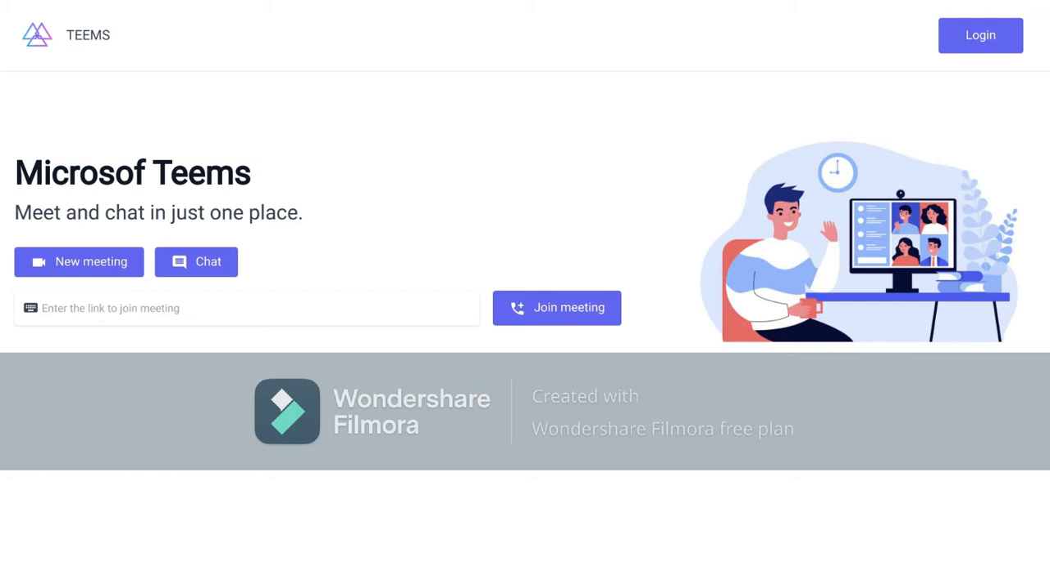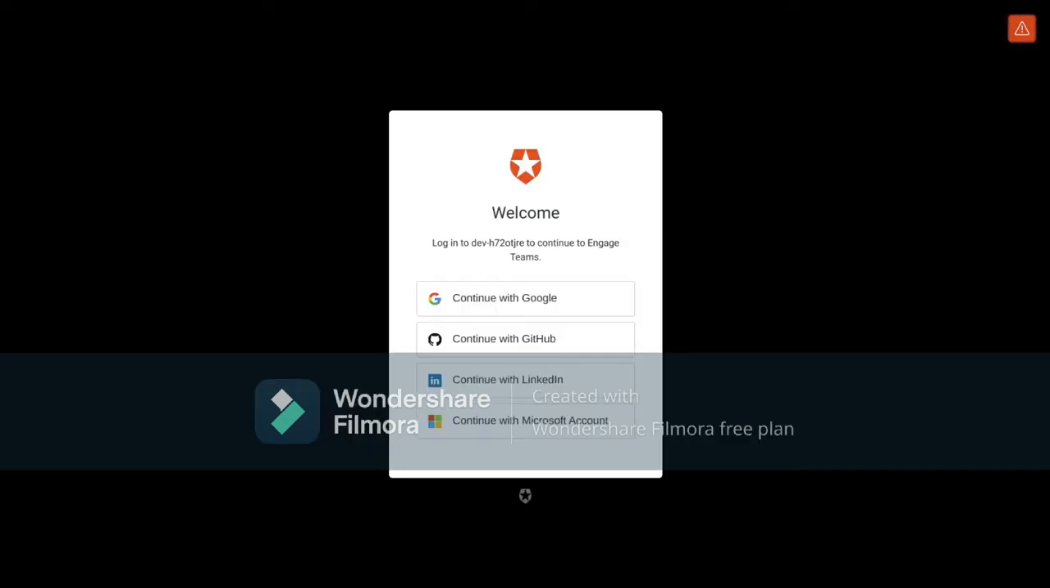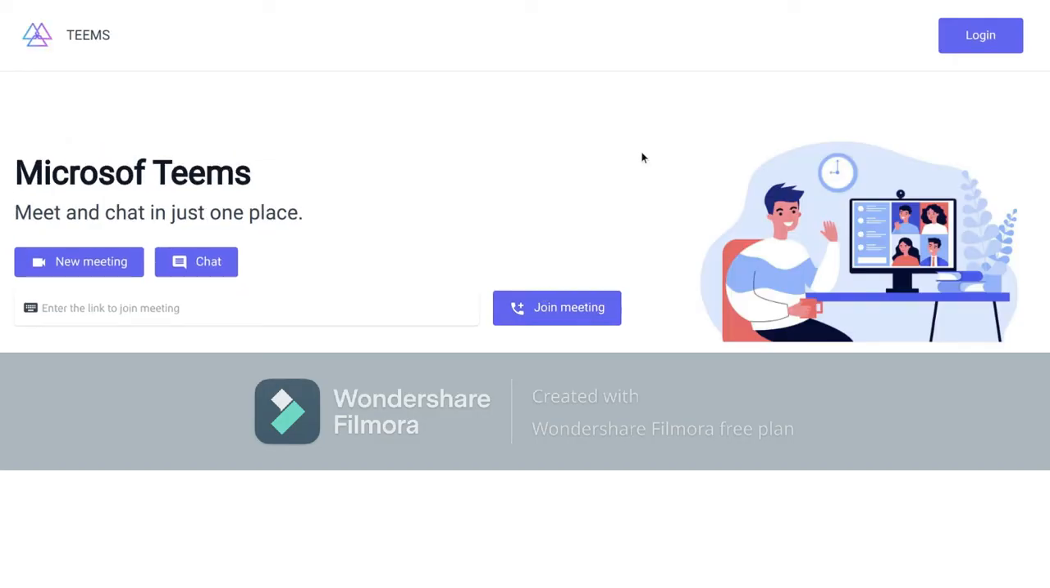This is the home page. At the top right is the login button. Clicking on it takes us to the authentication page. Here is an option to log in with Google, GitHub, LinkedIn, or Microsoft account. Let us log in with my ID. The user is greeted with a customized message on the top right.